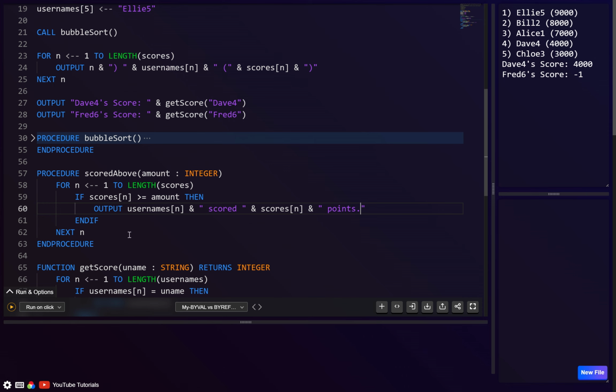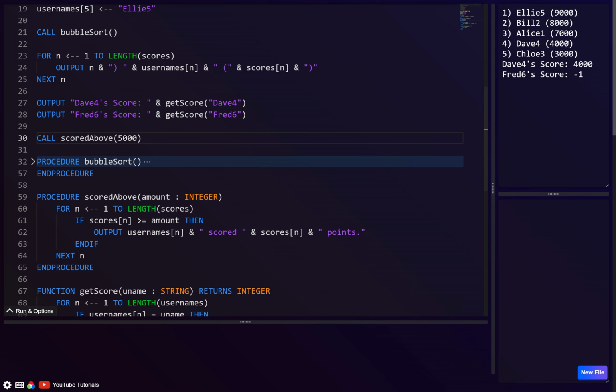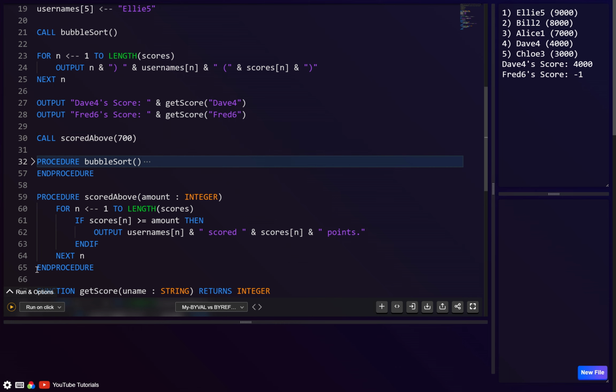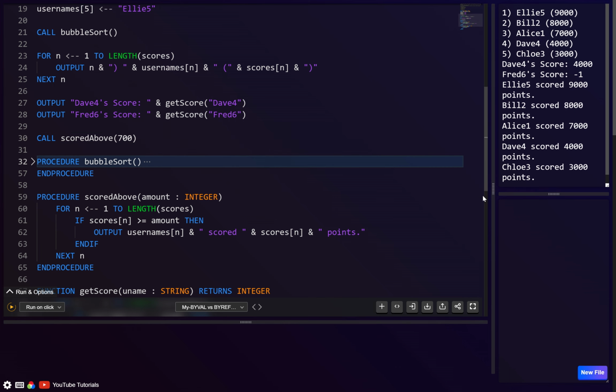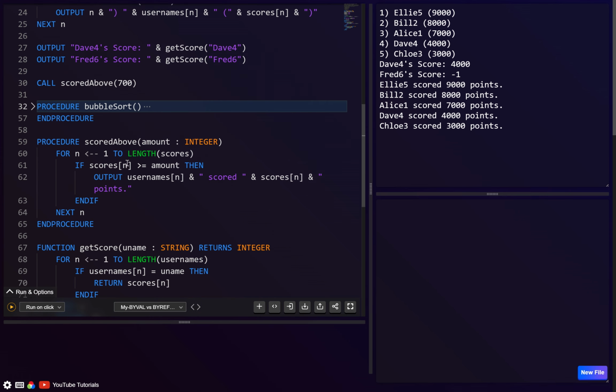I think that should work, so let's just try that. Again, we're going to use call just to call the procedure. Let's go scored above, and let's say maybe 7,000. It should just return these three. Let's try that. No. Okay, so what happened?